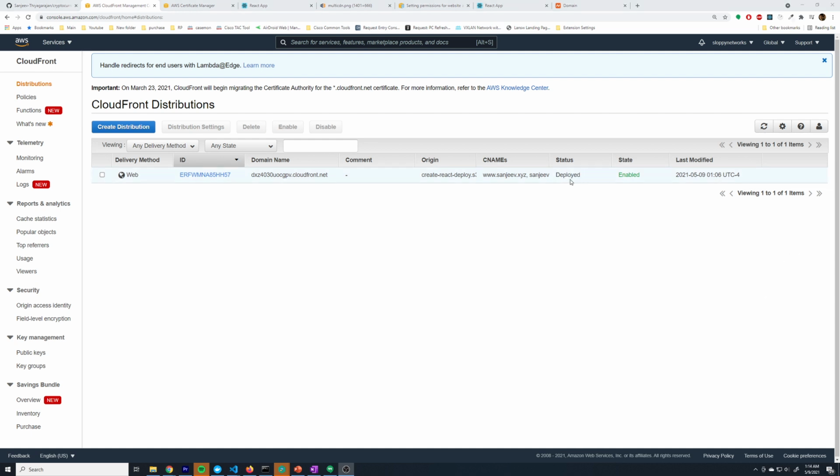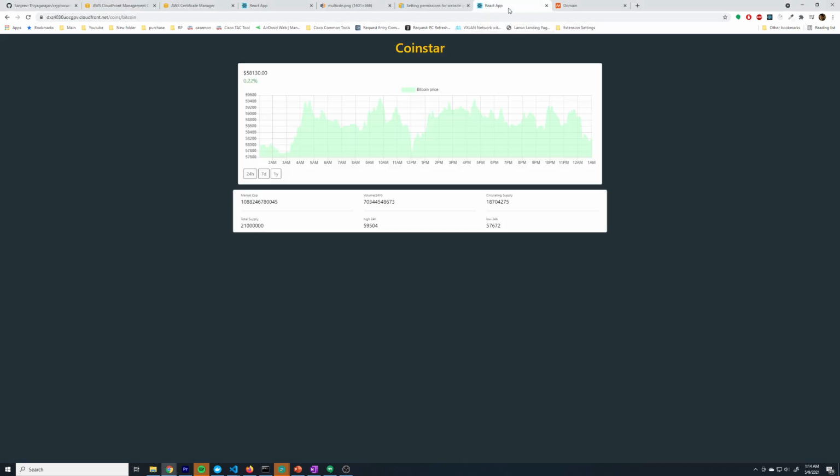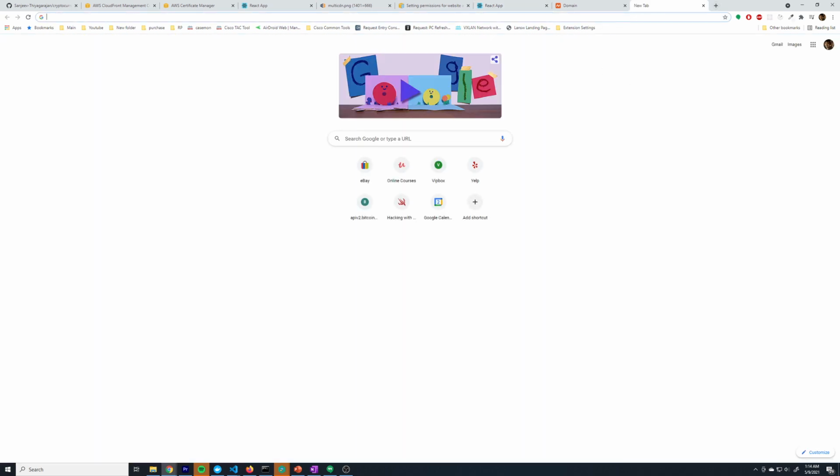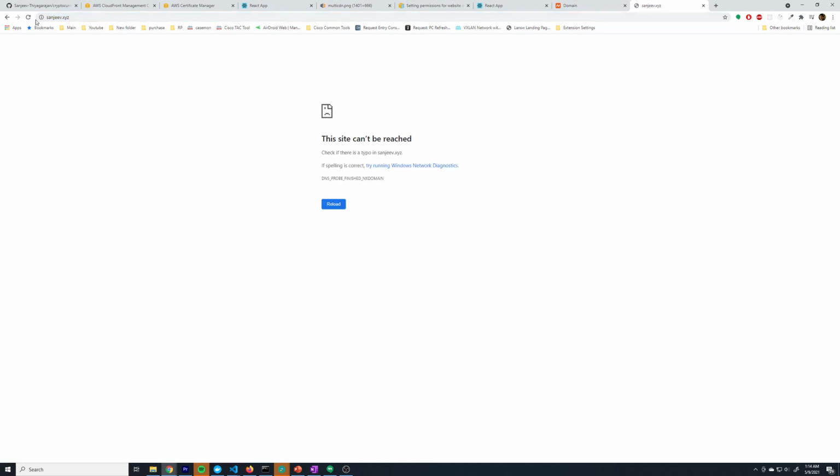All right, so now our changes have been deployed and it's time to actually test this out. Let me just open up a new tab and I'm going to go to sanjeev.xyz. All right, so here I'm going to hit enter and let's see what happens. And it looks like when I go to our custom domain name, things fail. So why is it failing? I thought we set up the certificate. Well, we did set up the certificate. However, we haven't handled the domain records for that, right?